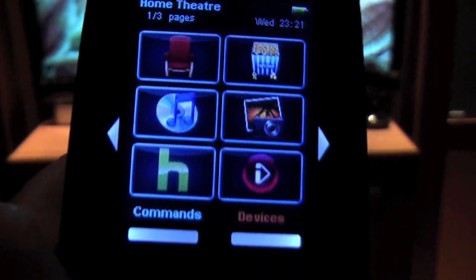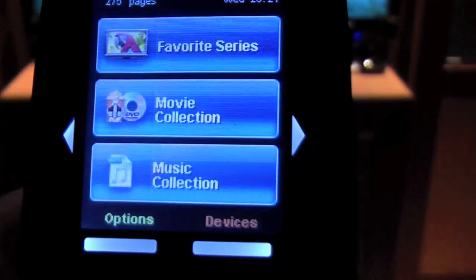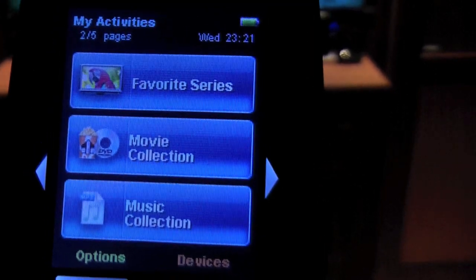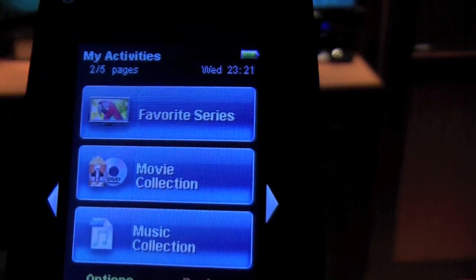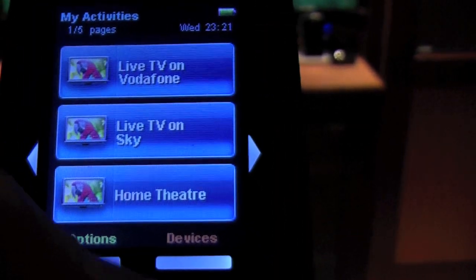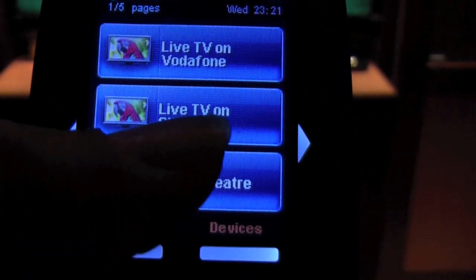Now your Harmony One will also have a particular activity called Home Theater, probably followed by another one called Favorite Series or Movie Collection. These ones here are basically shortcuts to stuff inside of your home theater system. The first one is what I call the master activity, where all the features are.